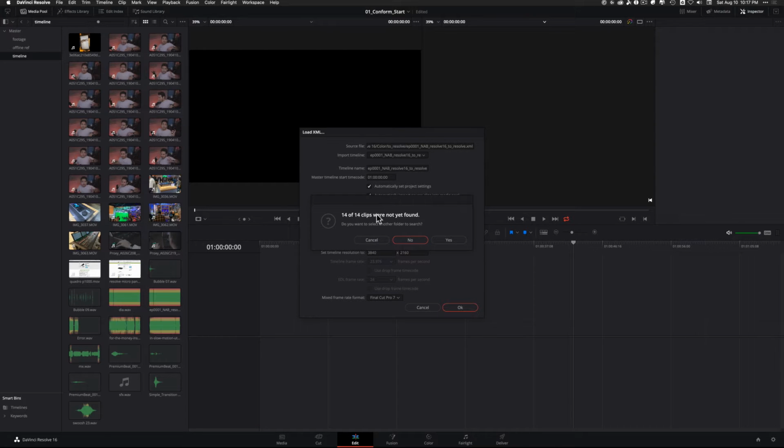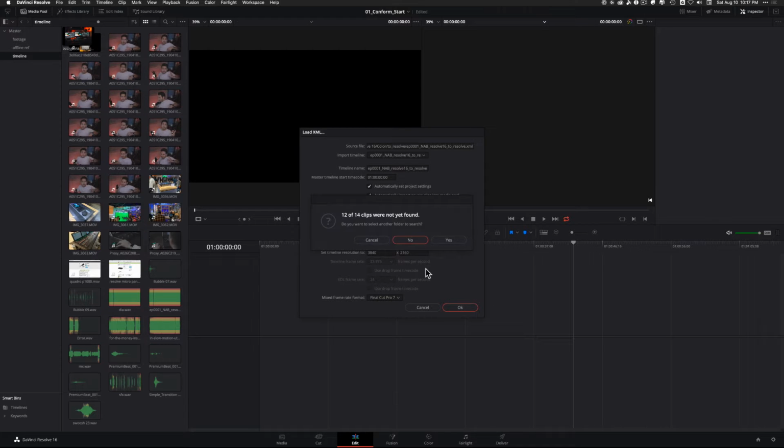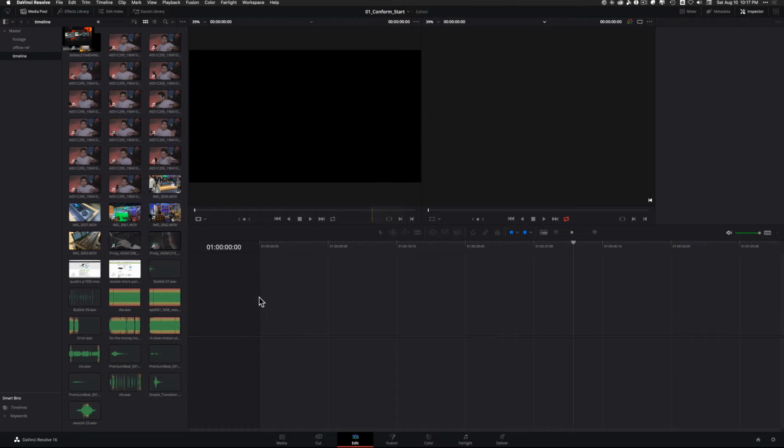It says 14 of 14 clips were not yet found. Let's do a deep search. Anytime you see that, you can always try doing a deep search. And now let's go look for our project under, let's keep diving in until we find it. And it's under here, course material, conform, nab16, and here is everything. So let's see if it finds anything. It did find 2. And at that point, let's hit OK.